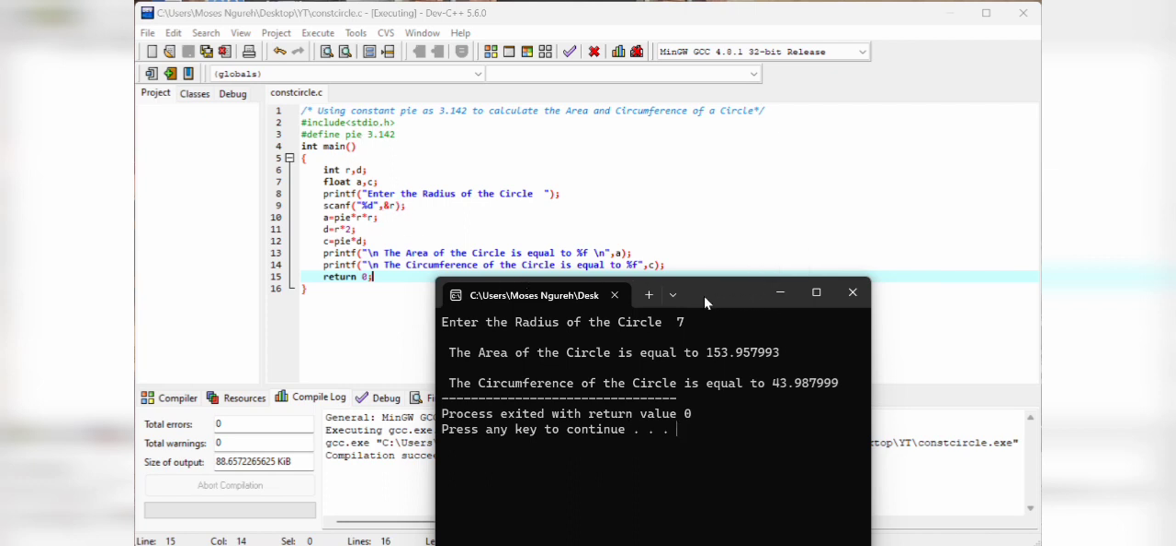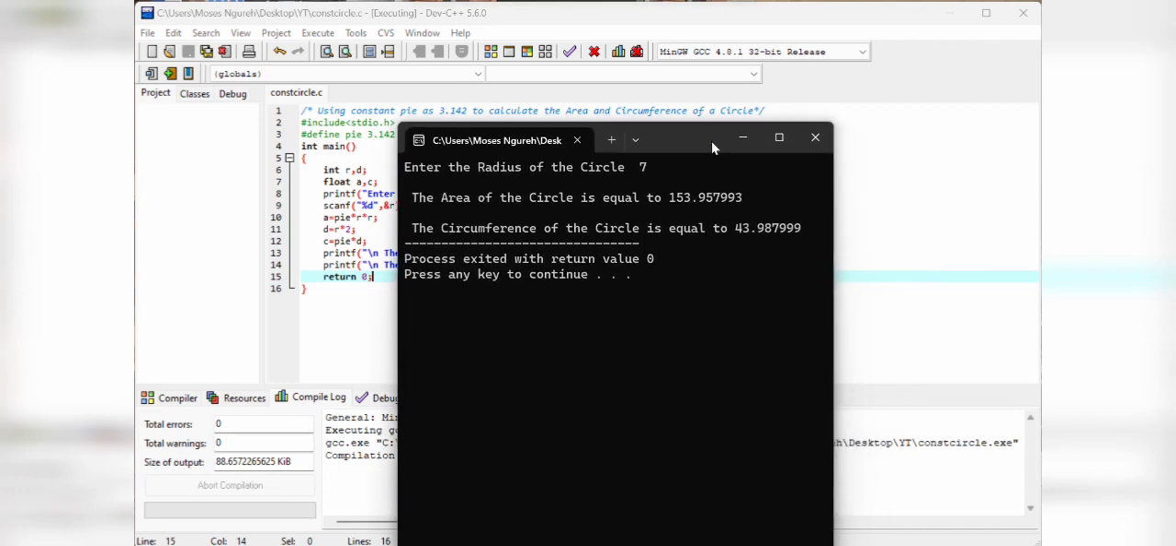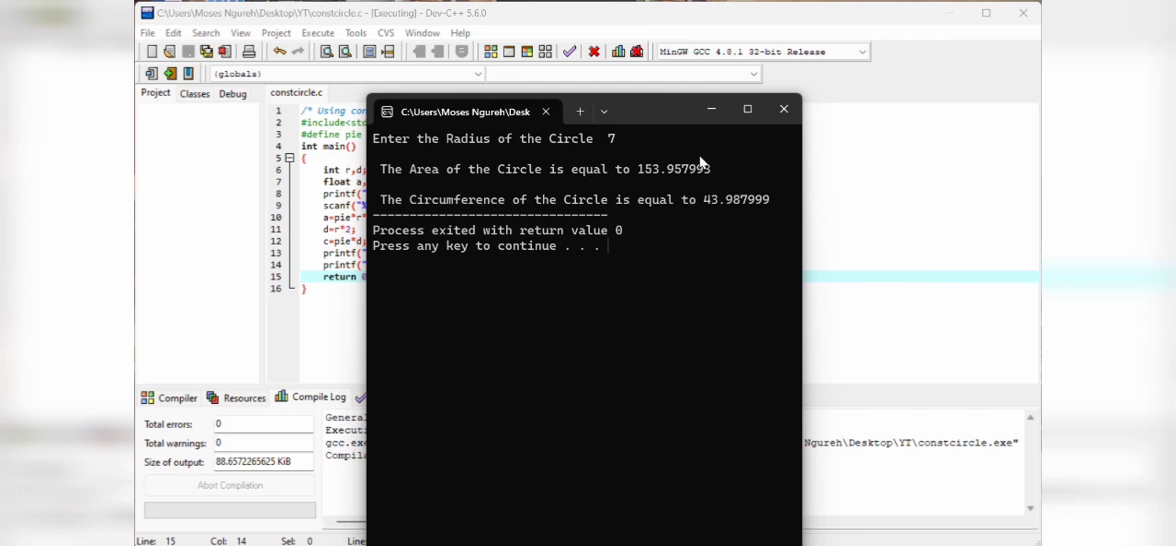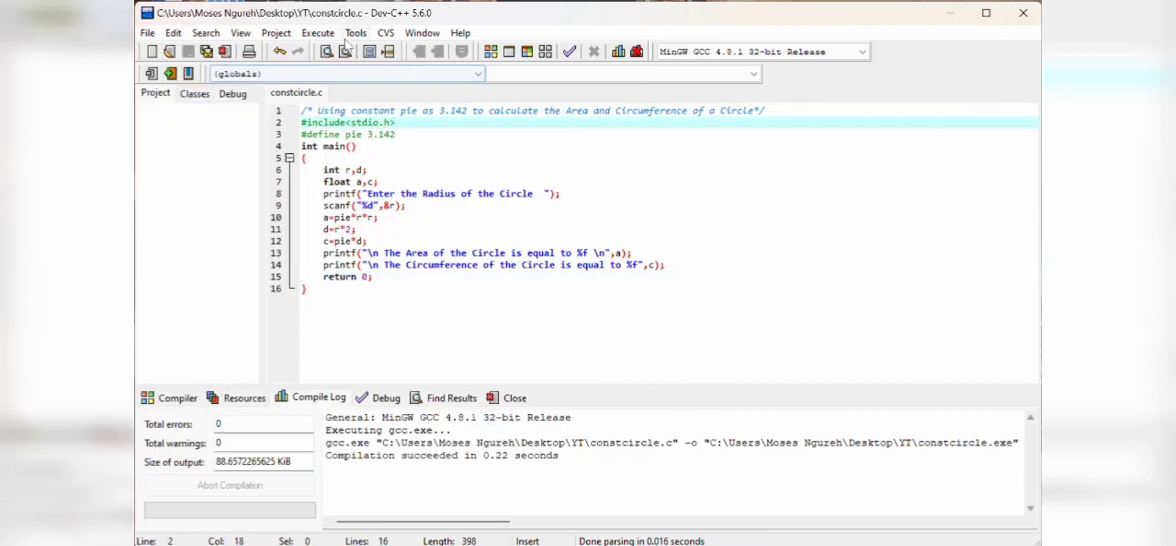In the case of a circle, you do the reading, do the processing using pi, which was up there as 3.142. Then the constant can be any figure. Right now we are working with a circle, so our constant is pi, a figure that doesn't change in our calculation. You save. After you save, you compile to ensure there are no errors. Once you see there are no errors down there, you can now run the program. That's how the program is. A very simple program. It can be very good for revision.